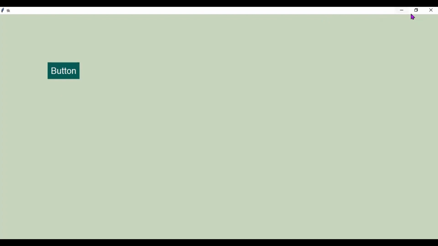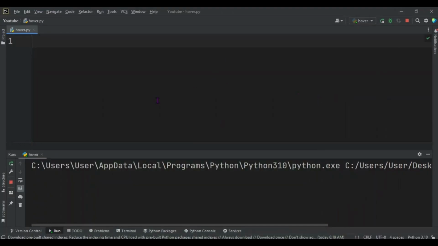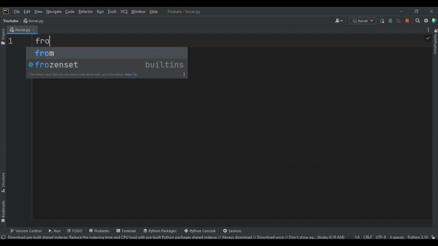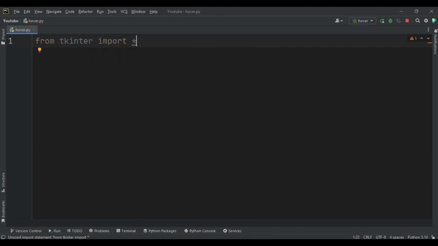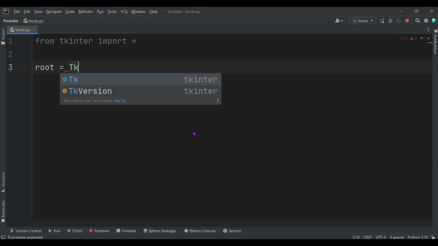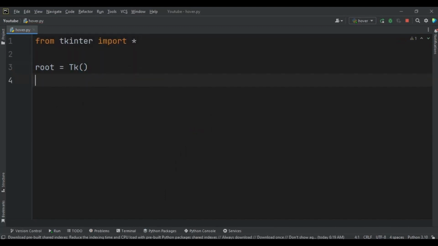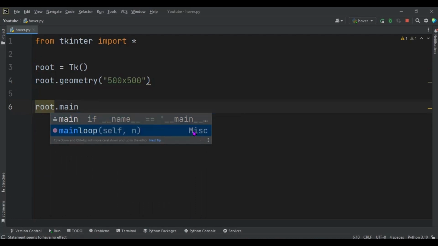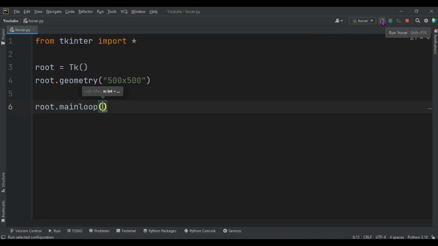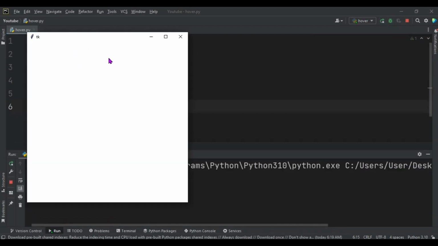So let's get back to the code. Right now, I'm going to import Tkinter. So from Tkinter, let's import asterisk. Root, I'm assigning my window to Tk as well. I'll give it a size. So root dot geometry, I'll give it a size of 500 by 500. Then I'll launch it using the main loop, so root dot mainloop. If I launch this page, you can see we have our window created nicely.